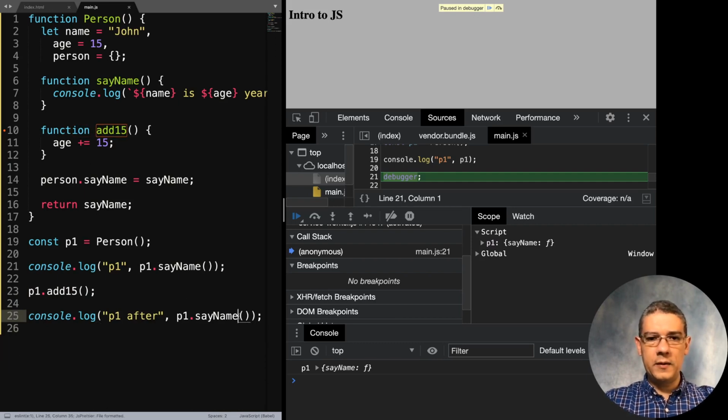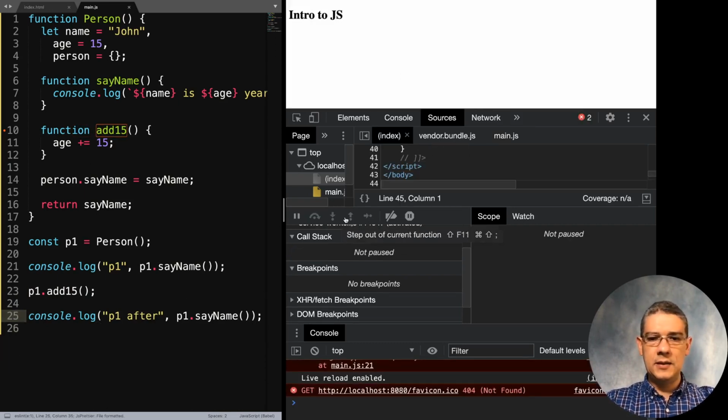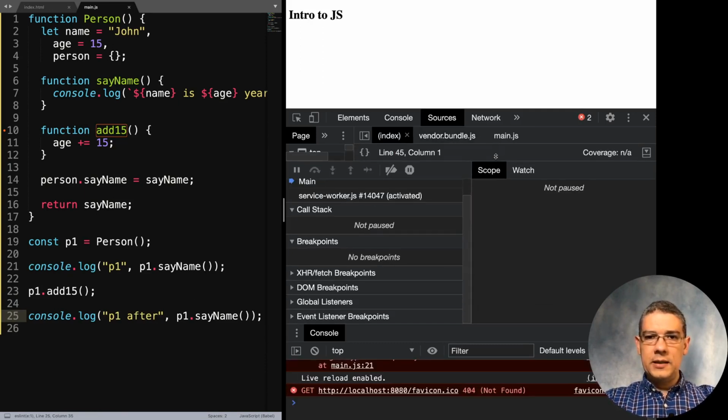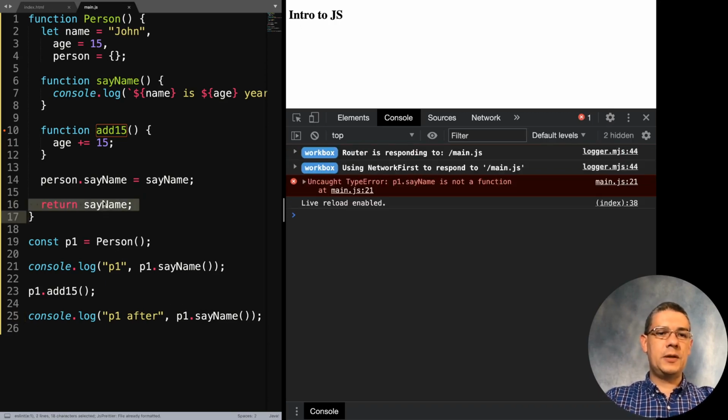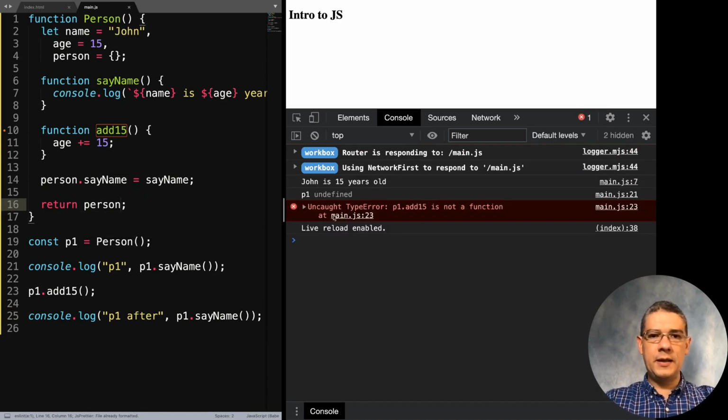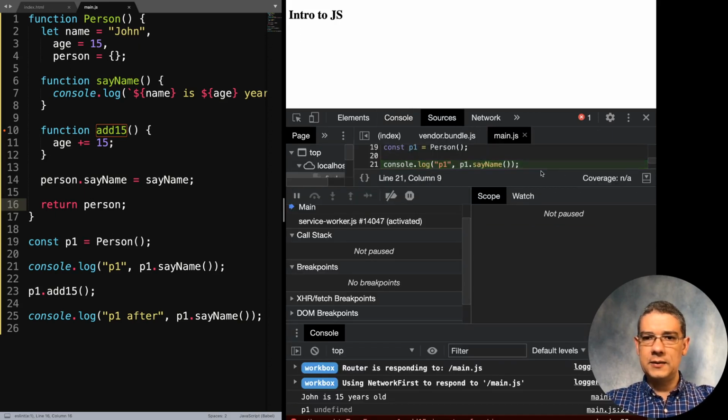And then when I do that, I have to refresh this, and then I have an error. So let's see what that error is. It says name is not a function. So P1, I'm returning this. Oops. So I should be returning person here. Okay. So now it's first telling me that it's 15 years old, and then it's saying P1 undefined. So of course I have an error in there. So let's debug that.